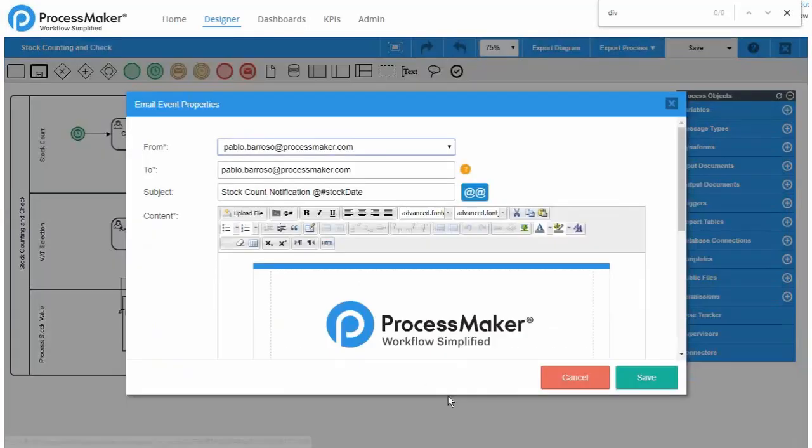End email events work in the same way because it makes the configuration easier. We try to make it more manageable in the way that you can use, again, the same patterns that you have seen in the intermediate email event. But let's see something that is very interesting.